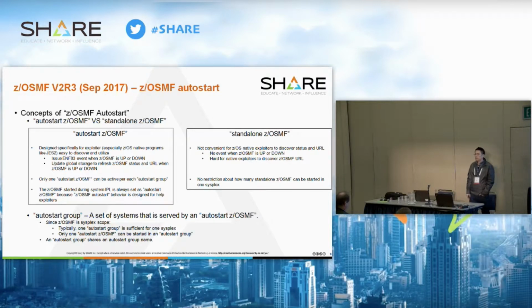Okay. So actually, this question was also asked in the earlier session. The answer is that we don't have such a function to automatically restart the autostart z/OSMF. However, you might be able to utilize an automation tool to implement that. And that would be a standalone z/OSMF, right? You can start autostart z/OSMF at any time after IPL. It's only controlled by the parameter value you pass to the z/OSMF server procedure.